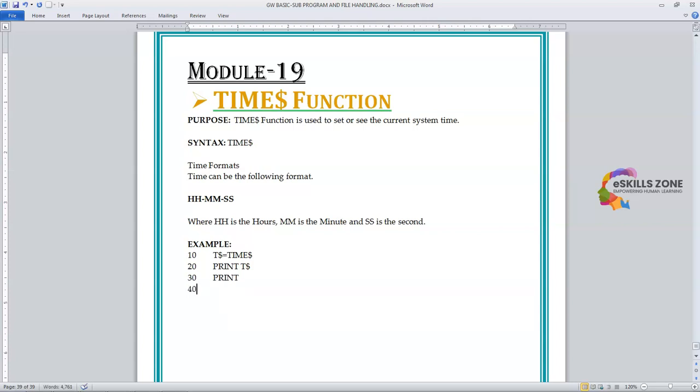Line 40 we'll type PRINT TIME$, like this. And on line 40 we'll again use a blank PRINT statement. Line 50 we'll again use PRINT TIME$. Line 60 we will type END to end this program. So let's switch to the IDE.